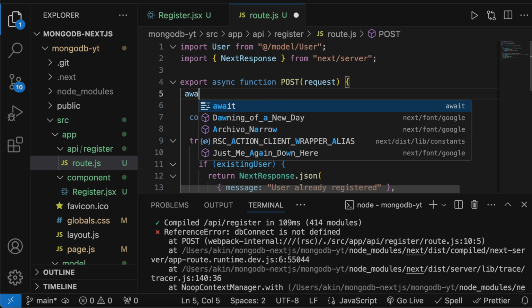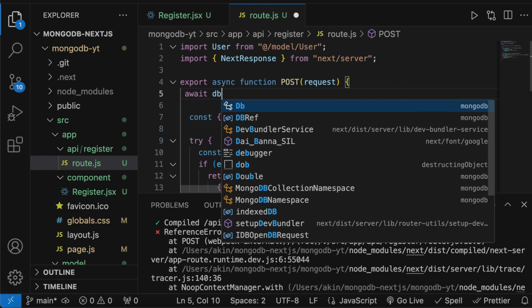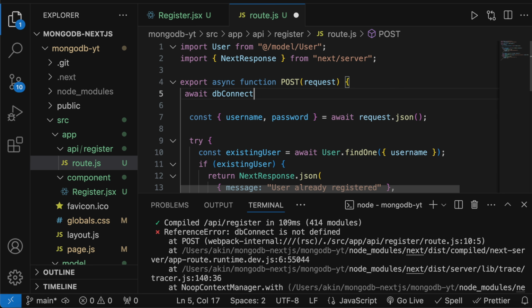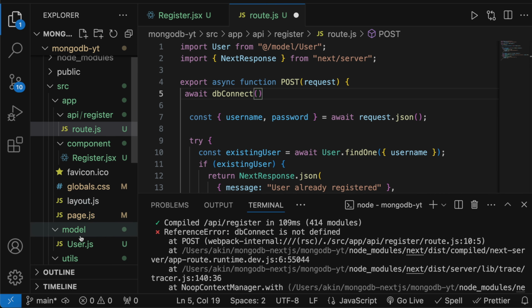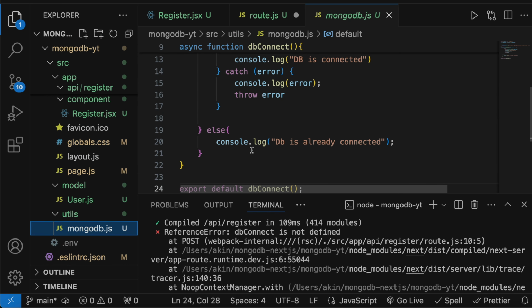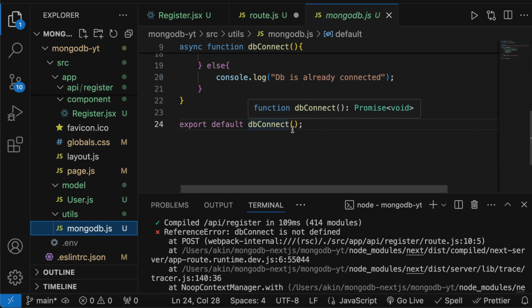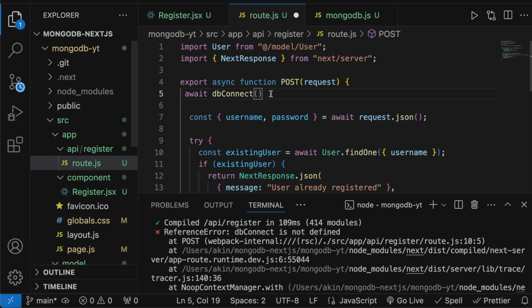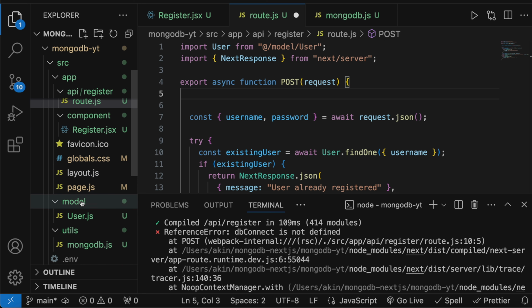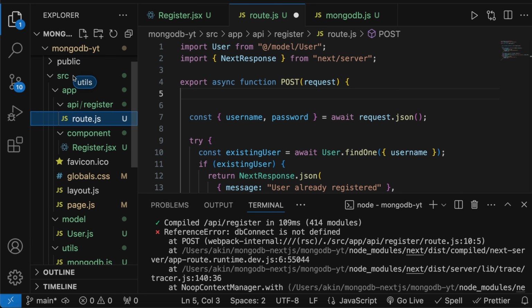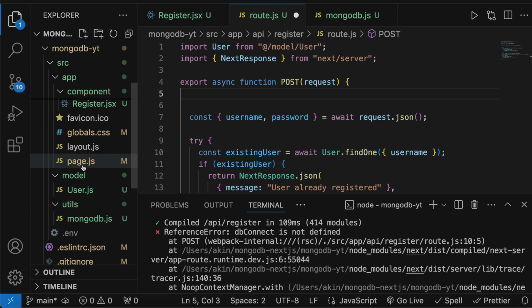So let's do it again. Await database connect. Isn't that what we called it? If we called it something else, then it's not going to work. DB connect. Yeah, that's what it's called. So why isn't it working? Where is it? It's within utils. Utils should be within source, right? Yep.